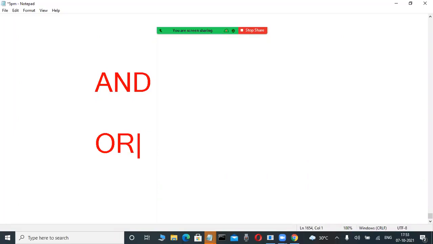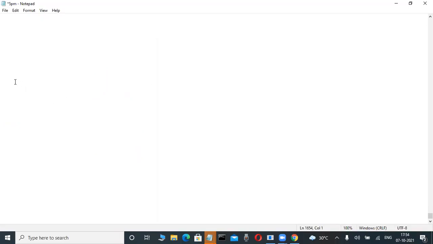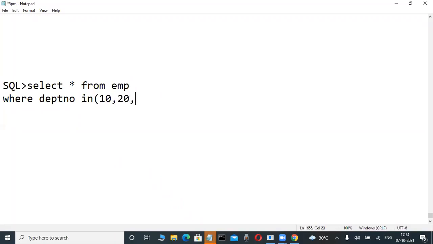But how do you understand it? Now check it out. Simple. Don't write it, just concentrate for 5 minutes and it is easily understandable. Suppose I am writing a query like this, in any database: SELECT * FROM EMP WHERE department number IN (10, 20, NULL).